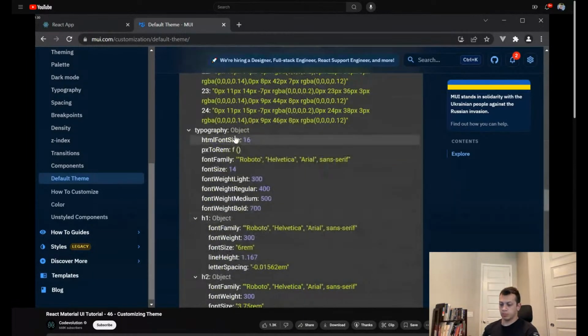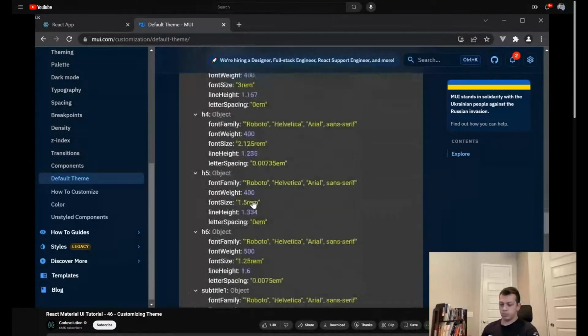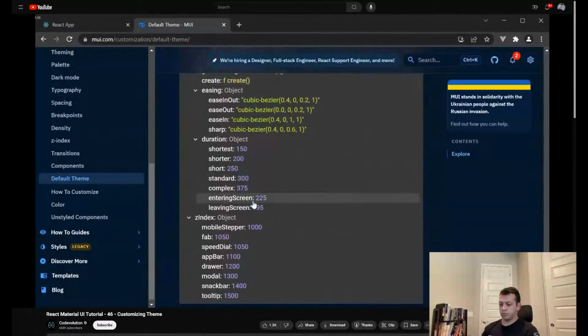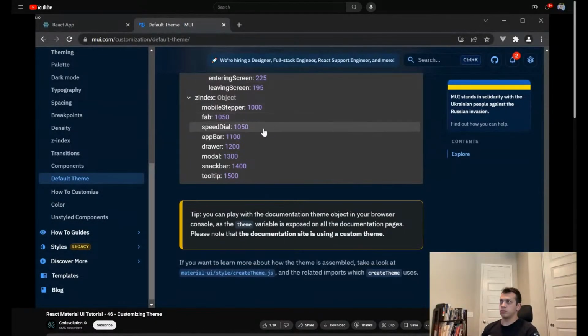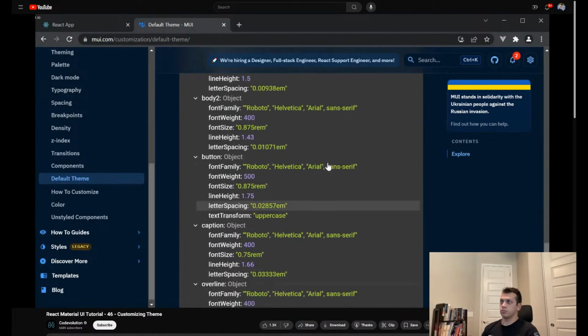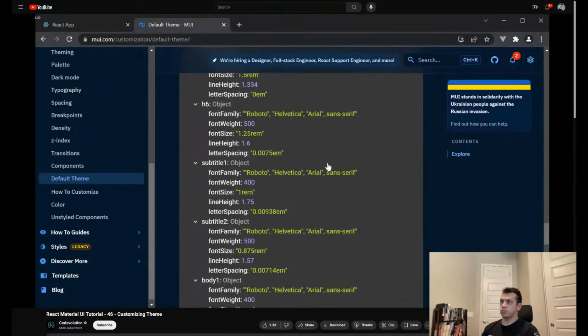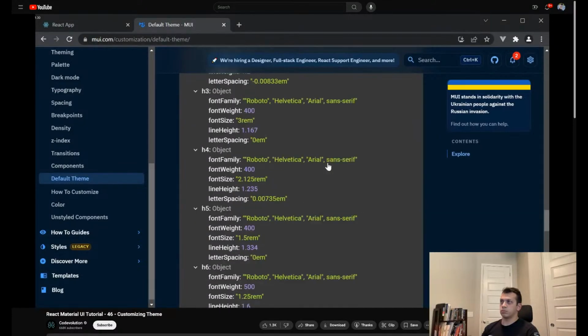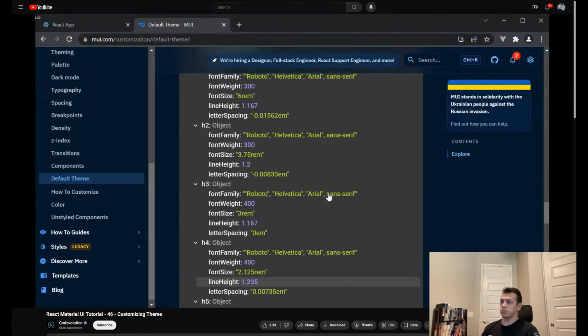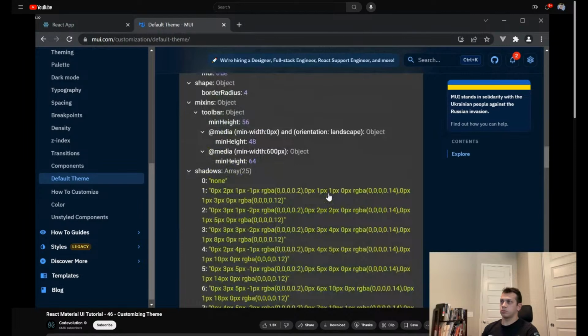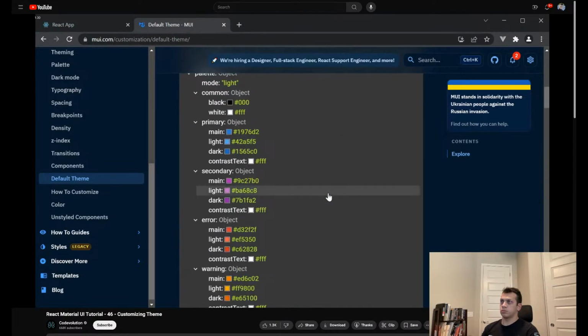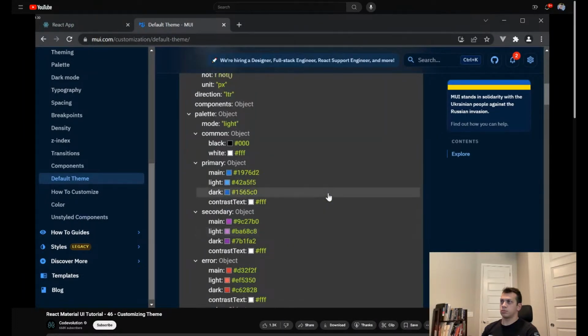So primary, secondary, etc. Shadows, typography, and finally Z-index. Although this is a great default, you might want to customize the theme according to your application's brand. The most common requirement being customizing the palette. In this video, let's learn how to do that.